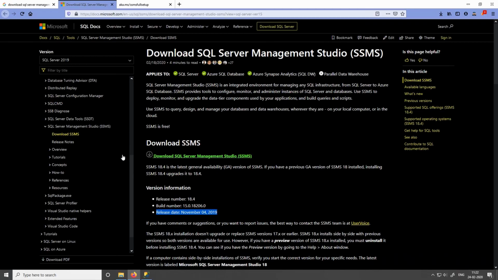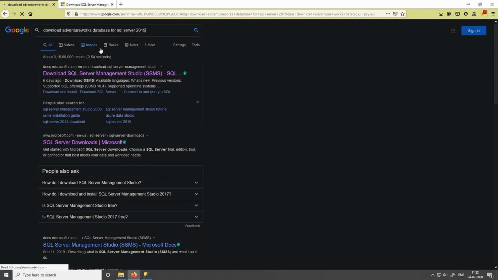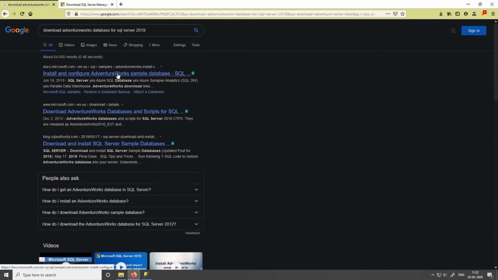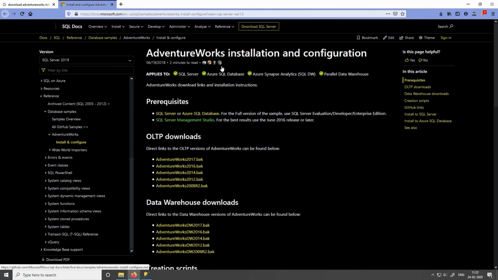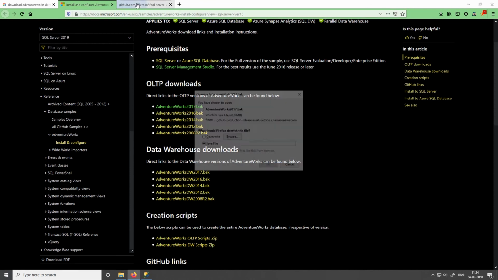Once again, let's go back to our browser window and search for Download AdventureWorks database for SQL Server. Go to the download link. Refer to the OLTP download section. Download the latest backup file. We will select AdventureWorks 2017 version. Click on the download URL and it will prompt you to save the file.